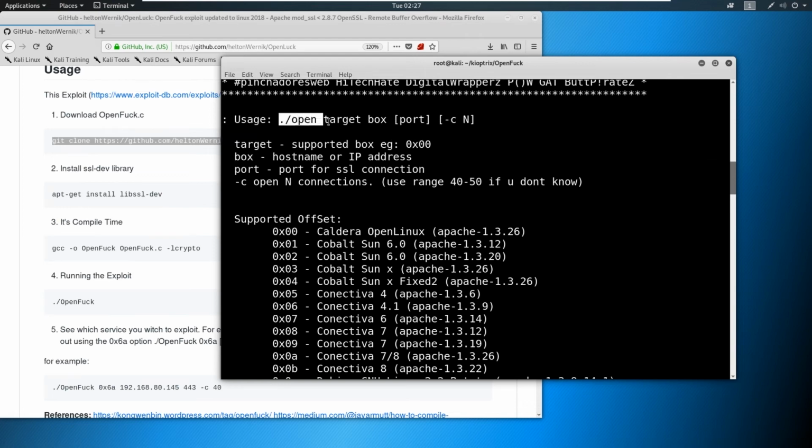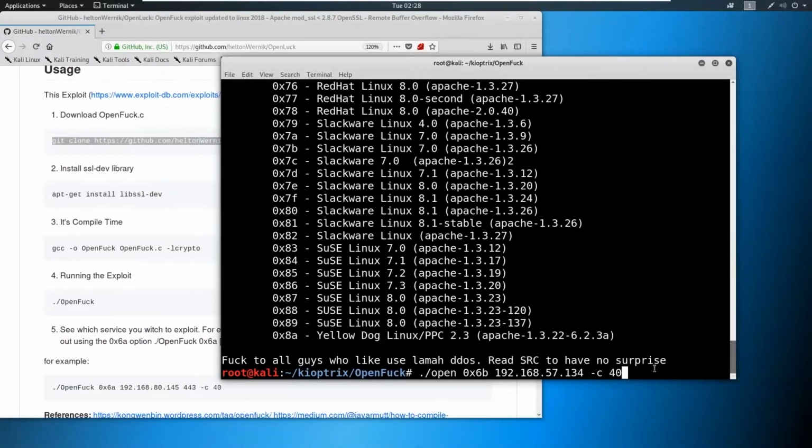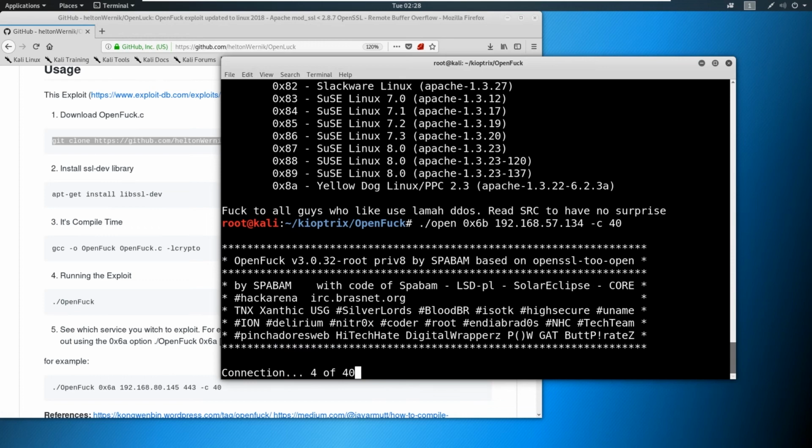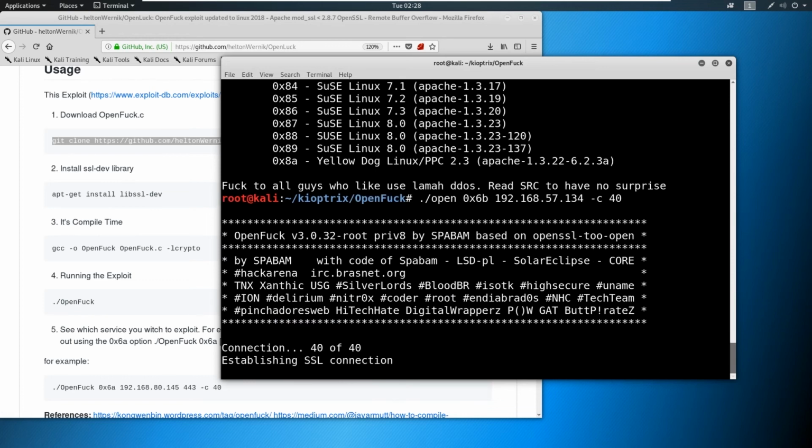So to check off the list, we've got the target, we've got the box IP address. We don't need the port because we're not running against SSL. We're just going to run this against port 80, and then we're going to run -C of 40. So let's go ahead and try to fire that off and see what happens here. And this may just take a second.